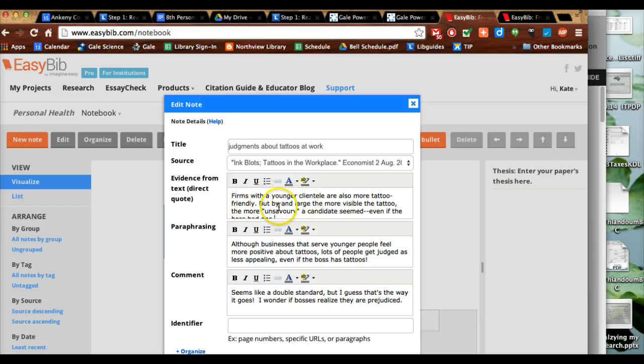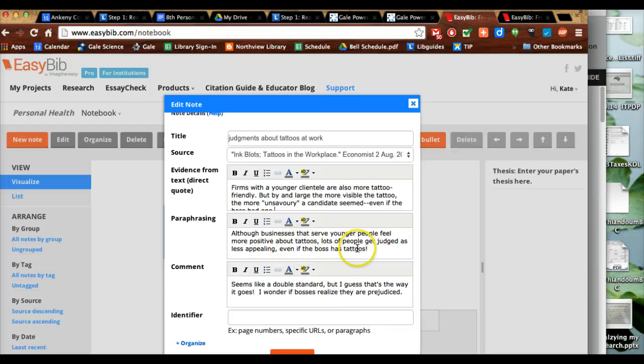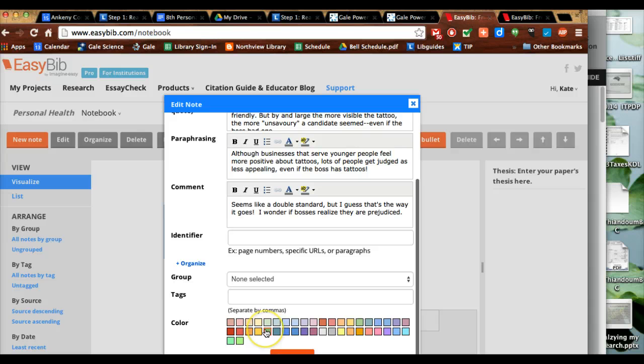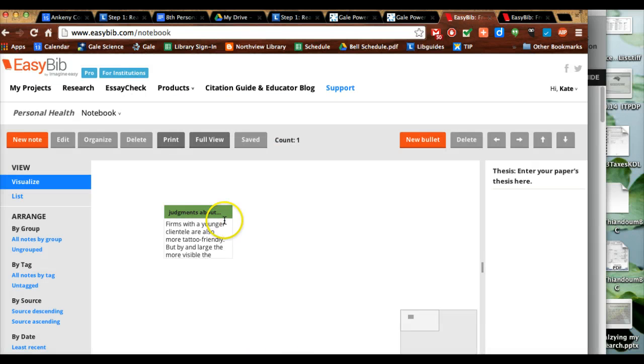Firms with younger clientele are also more tattoo friendly. I said, although businesses that serve younger people feel more positive of tattoos, lots of people get judged as less appealing, even if the boss has tattoos. And my comment here is my reaction and then also some wondering about it. Okay, notice I also did click organize and I selected green as the color just for kicks. Okay, so that's my note.